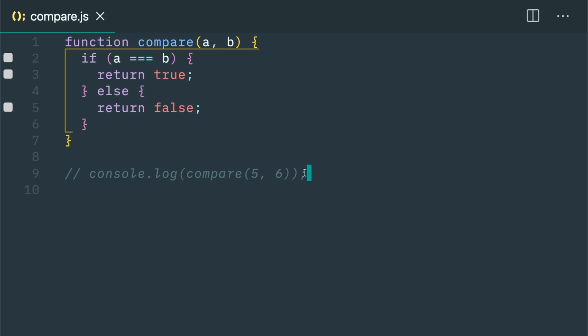So if you try to print this with console.log, here we are passing 5 and 6, which are unequal, so that is returning false. But if you pass 6 and 6, it is returning true here. Okay, that means our function is working fine.